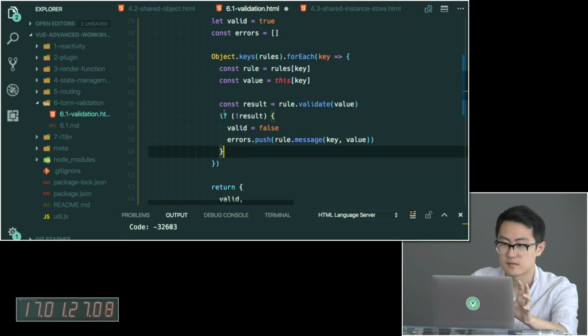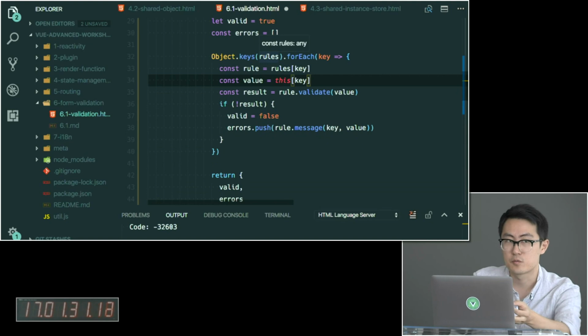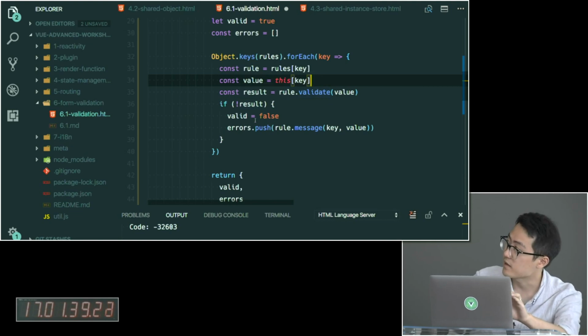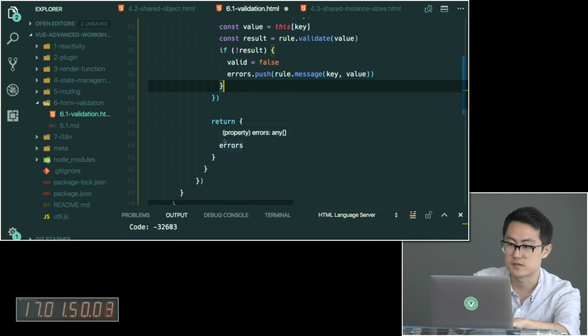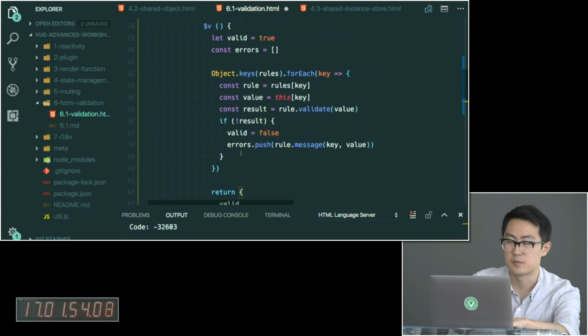And that's pretty much it. So we're iterating through the rules. For each rule, we'll retrieve the current value and run the validate function. If the result does not validate, we will set the whole form to invalid status and push the corresponding message into our errors array. And after we do this, we simply return this object that contains the valid field and errors. Now this is just a computed property.